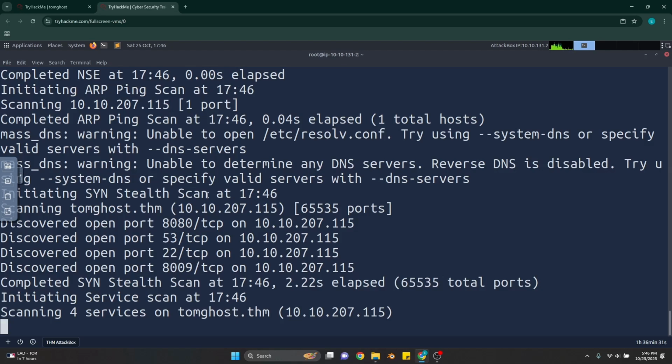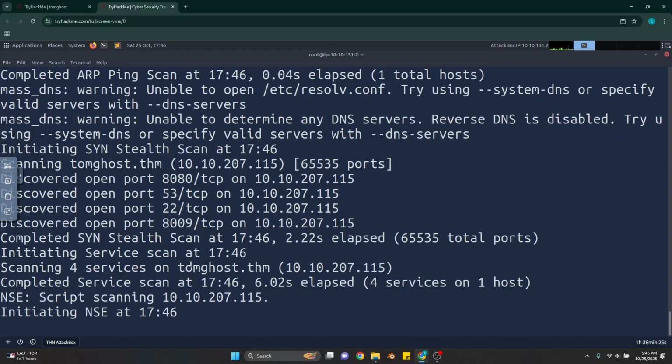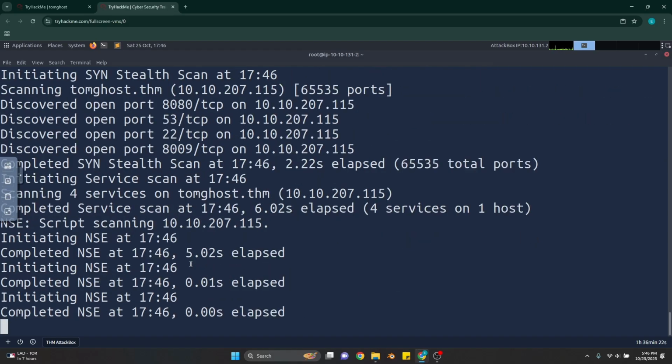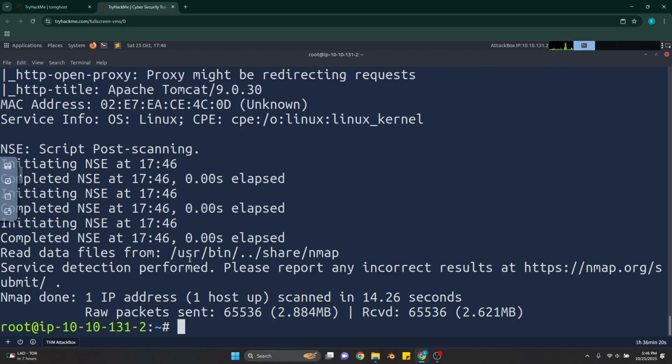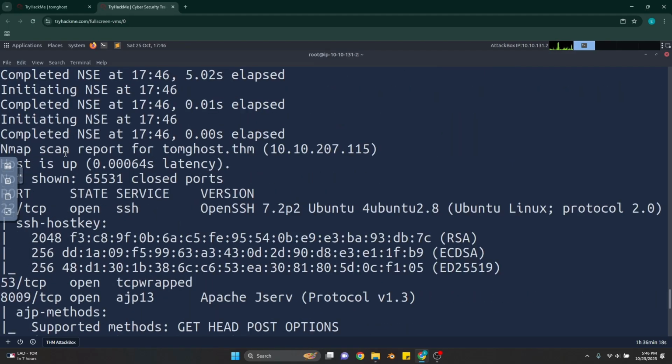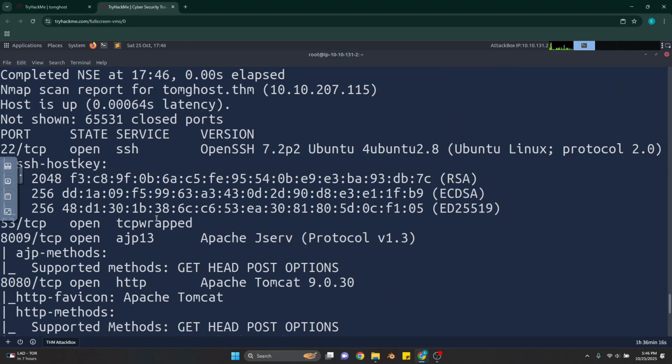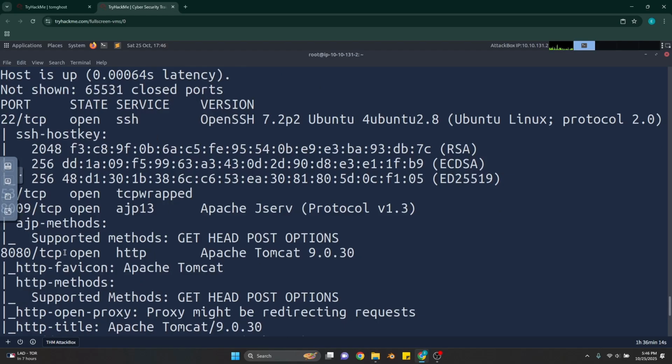So now we have 3 ports: 8080, 22, and 8009. Let's wait for it to finish to be able to decide. What we have is that. Port 22, the SSH port, is open. There's an Apache JServ and there's also Apache Tomcat, right?